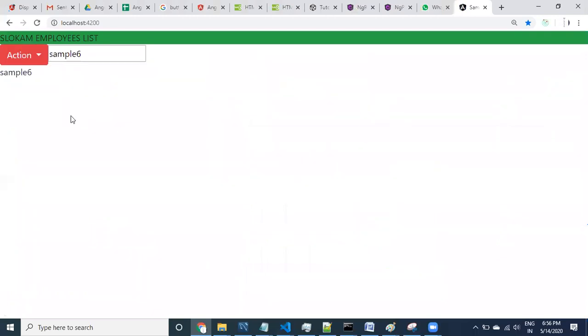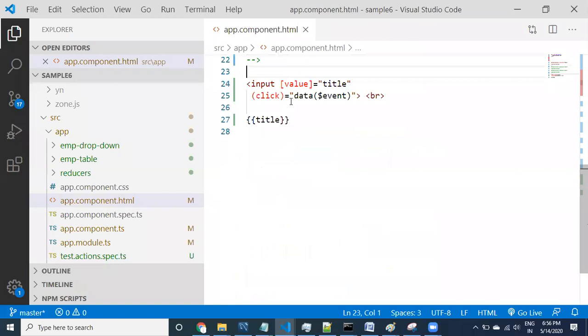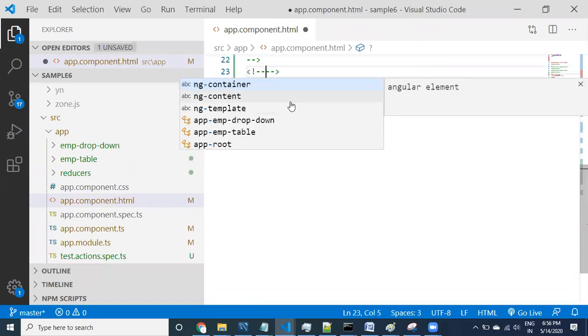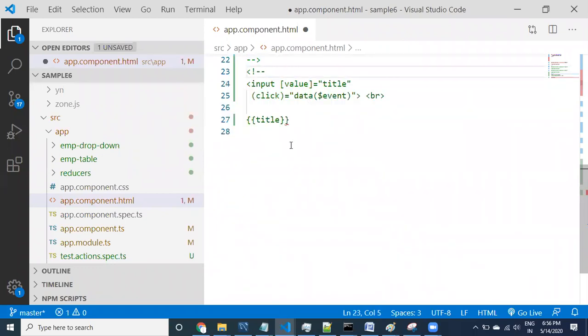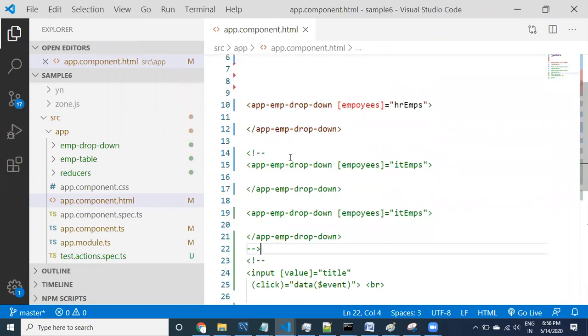See here, guys, we have a simple drop down. I don't want this thing either, so let me comment this part also. I would like to apply a very simple thing. See here, this is the app employee component, so it contains only this information.